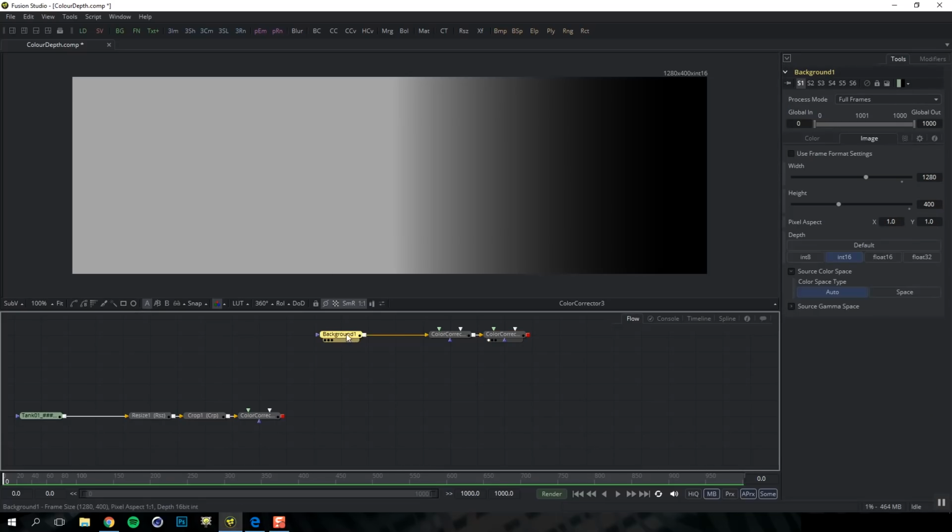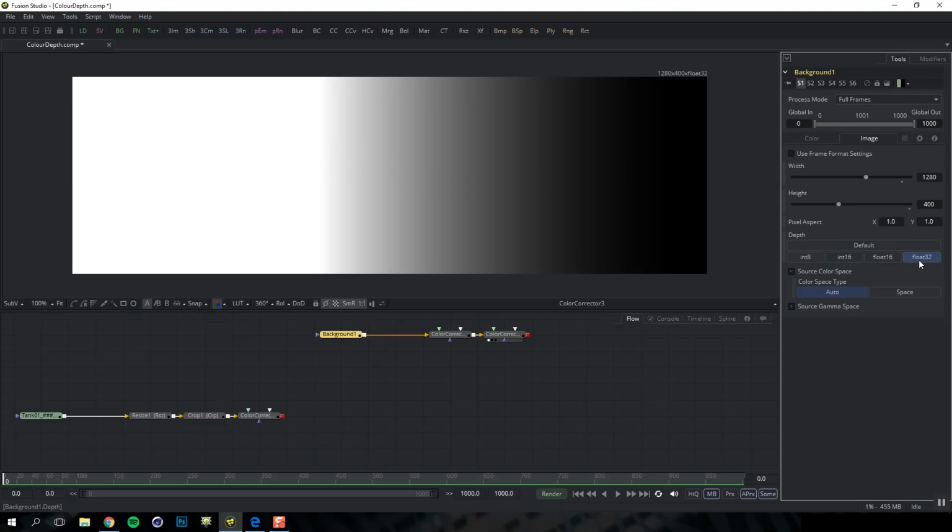So if you go back to the node here, you could actually choose one of two. You've got float 16 and float 32. If I hit float 32, you can see we now get our range back. And even more so, as I drag the mouse over it, you can see we've got ranges that go beyond sort of 0 and 1.